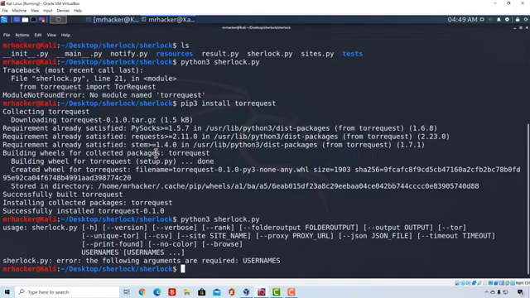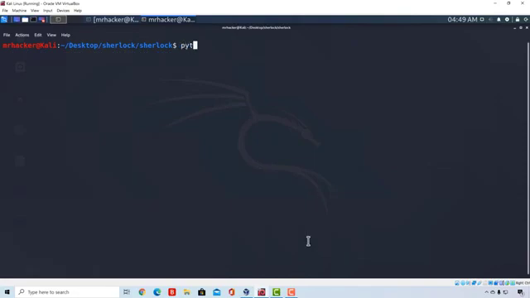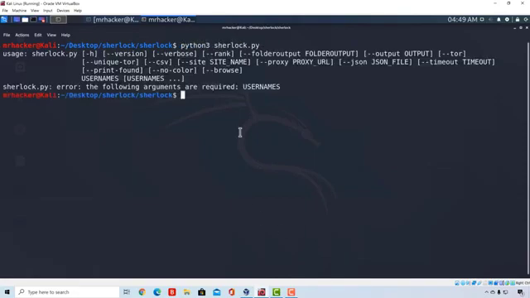So this command actually did something. As it says, it performed building of wheels for collected packages, and it managed to resolve our problem. So now we can run the tool. It does give us an error right here, but this is just a syntax error that tells us that some arguments are required, such as usernames. So let me just clear the screen and type python3 sherlock.py once again. And here are all of the available options that we can use with Sherlock. But the basic usage of this tool is specifying python3 sherlock.py, and then after it comes a username.